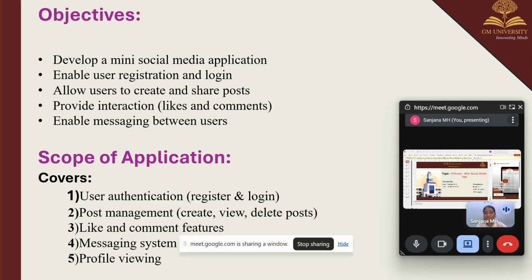Next, the scope of application. Here the scope of application first comes under user authentication, meaning register and login. The system checks the user identity, whether they log in with the correct user ID or not. Next, post management means they can create, view and delete their posts. The users can manage their posts.